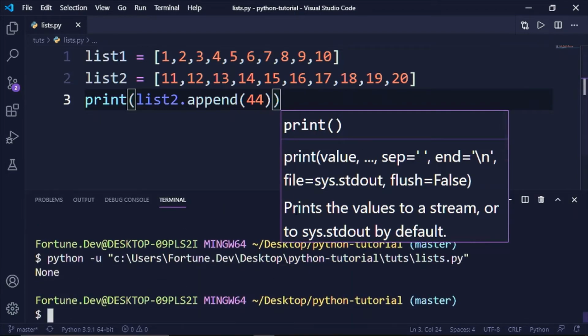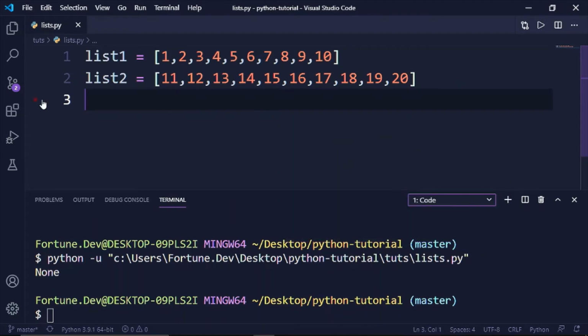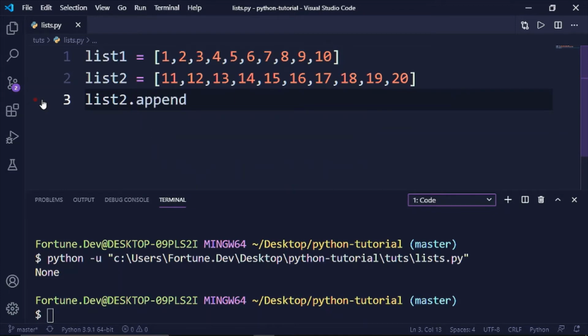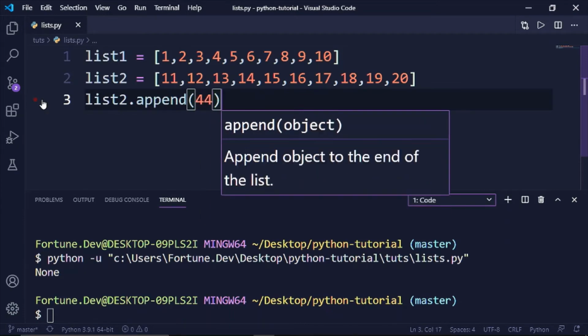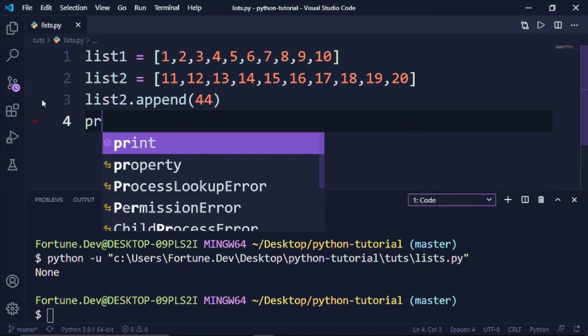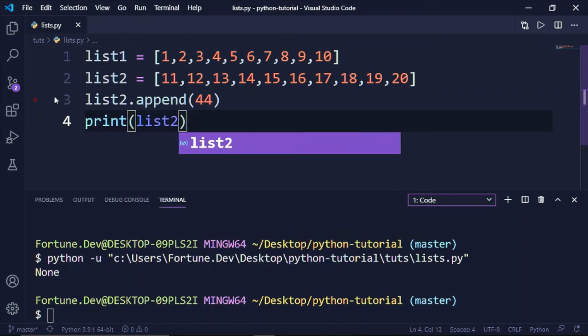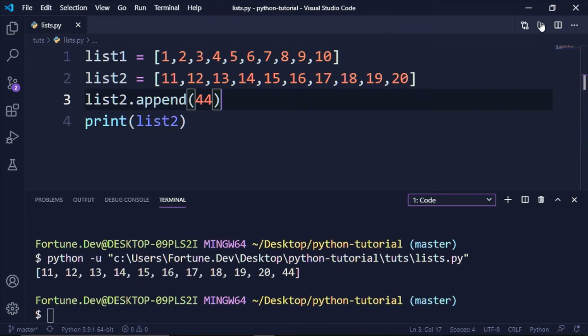Let's run that. What did we do? Okay, list2.append(44). Then we can just go ahead and print list2. Perfect. Run that and you'll get all the values that were in list2 plus the one you appended, which is 44. So let's work on getting rid of some of these values.